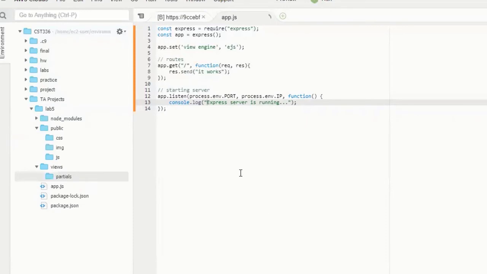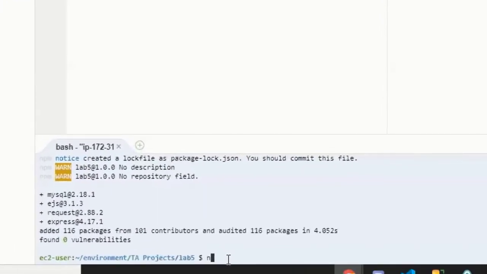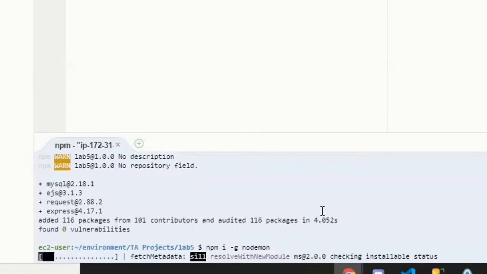Following that, we're going to want to install one more package. We're going to want to install NodeMon, which makes it so we don't have to restart the server every time that app.js is modified. So to do that, we're just going to npm I for install globally and NodeMon. Going to hit enter. That's going to install for us.